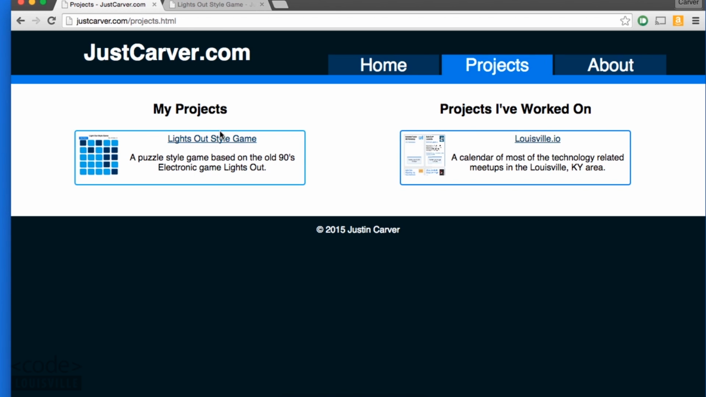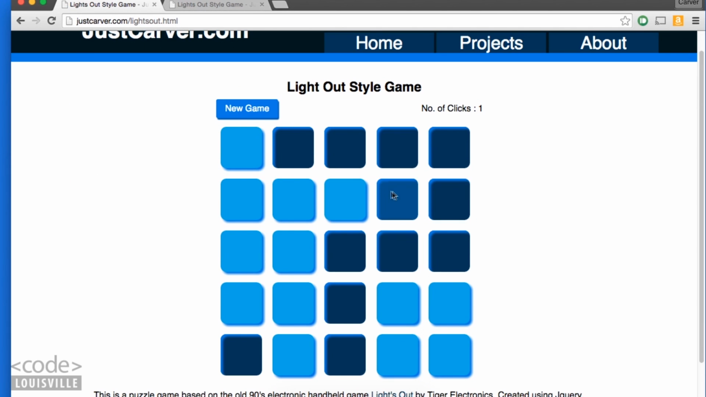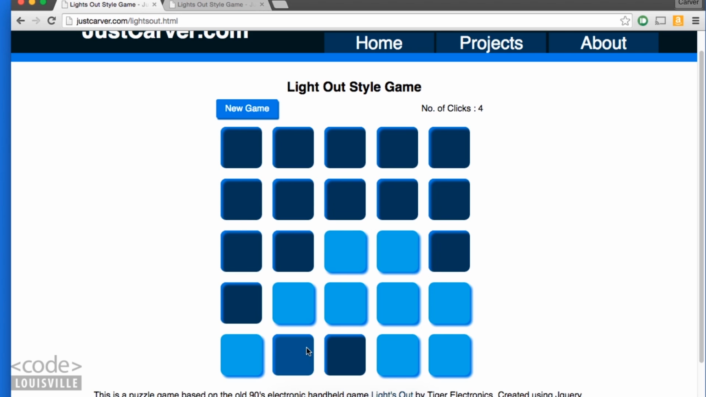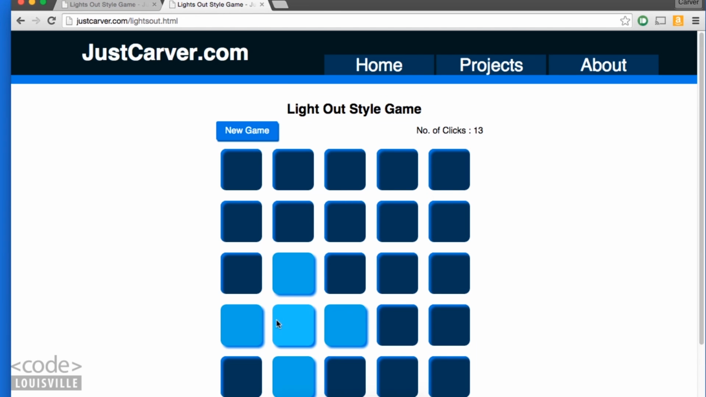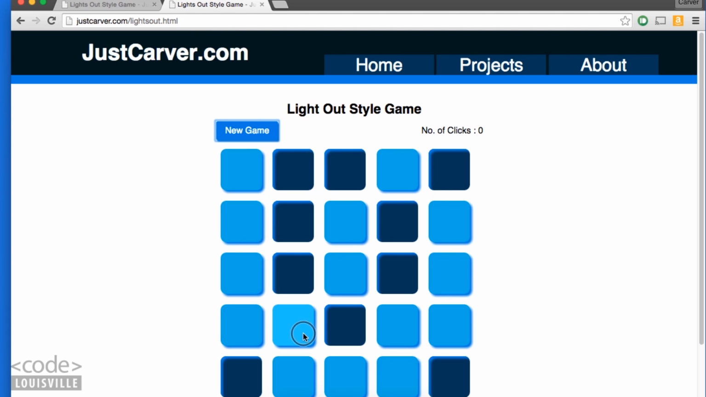Let's take a look at this Lights Out style game. This uses jQuery to manipulate the DOM to replicate the old 90s handheld electronic game Lights Out. It keeps track of your score, as well as allows you to start a new game. When you win, it congratulates you, gives you your score, and prompts you for a new game.